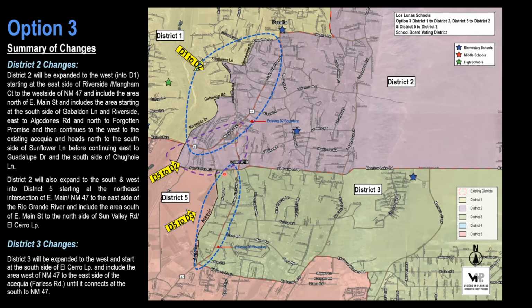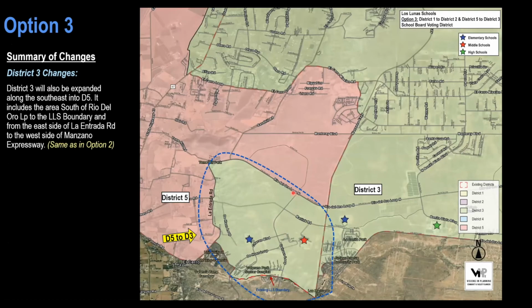And then there is the other area that will now begin at Sun Valley Road, El Cerro Loop south, towards El Cerro Loop to the south at this end, and from the Acequia to the west side of State Highway 47. This area is reduced and will now become part of District 3. And then again, on the south side of District 3, there is this area from La Entrada Road, south of Rio del Oro Loop to Manzano Expressway. This area will now become part of District 3.